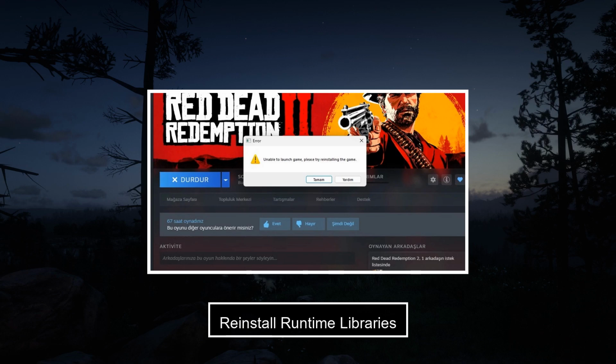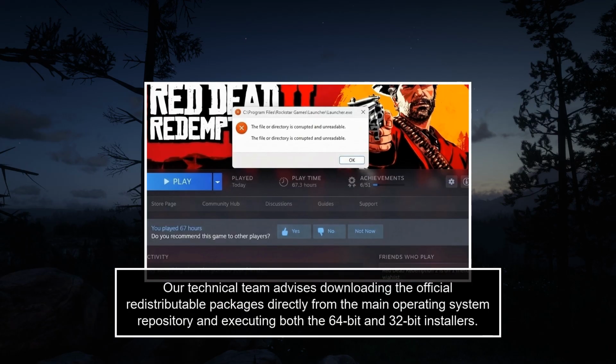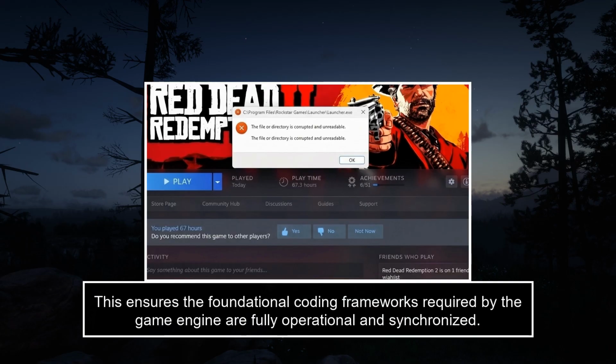Reinstall runtime libraries. We have consistently observed that missing or corrupted runtime libraries cause immediate and silent application failures. Our technical team advises downloading the official redistributable packages directly from the main operating system repository and executing both the 64-bit and 32-bit installers. This ensures the foundational coding frameworks required by the game engine are fully operational and synchronized.